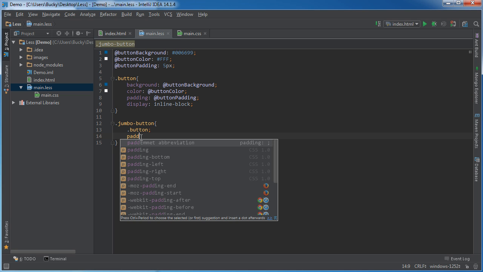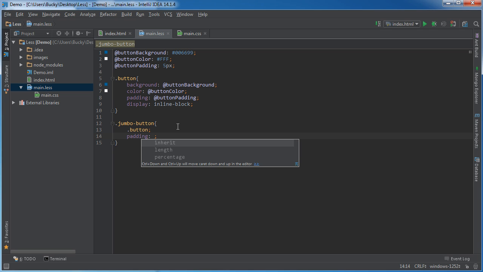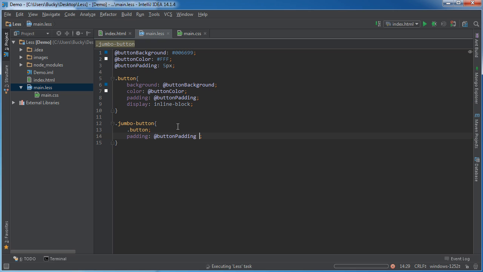So instead of just giving it something like 30 pixels, what I can do is take the original padding for the button using @button-padding, and use a mathematical operation like plus 30. Since we're using this variable, it knows to add 30 pixels. You don't even need to say pixels or whatever other type of units. It knows that the padding for this jumbo button is now going to be 35, 5 plus our 30.